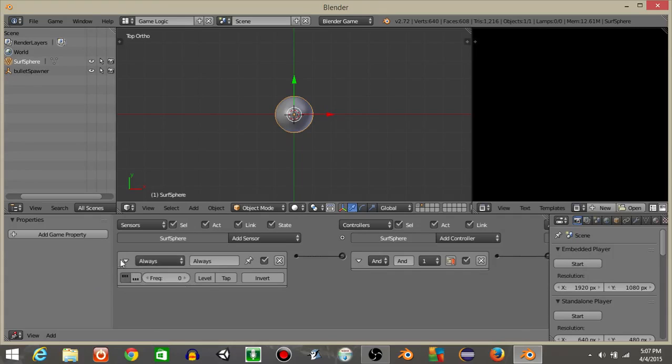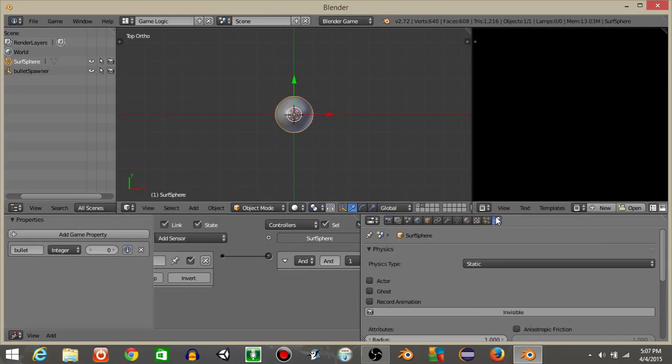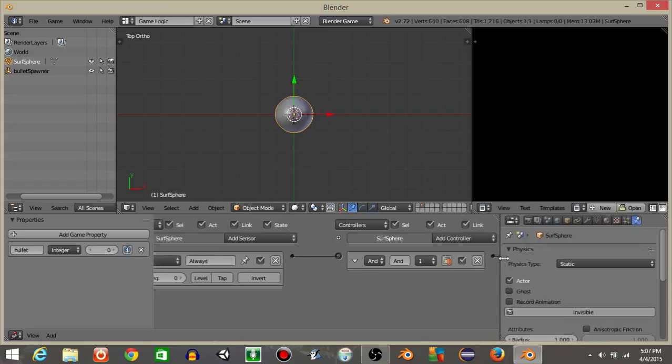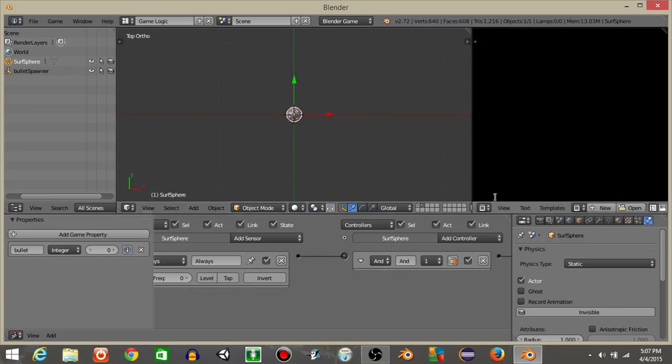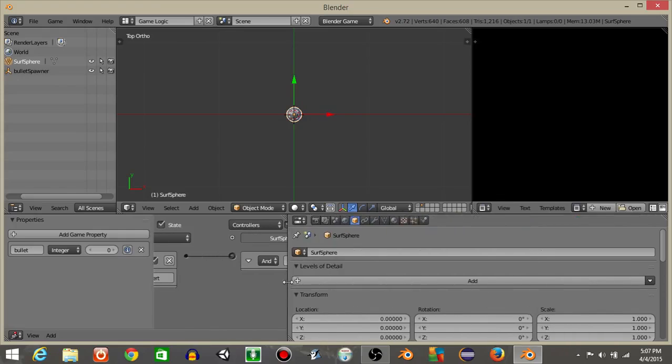Now that we have this, what we're going to do is add a game property in our surface sphere. This game property will be bullets. And what we're going to do is click this right here, hit actor. So our bullet is now an actor in our game. And I'll actually rename this as bullets by clicking on that orange cube over there. So click on the orange cube and rename this as bullets, like this.